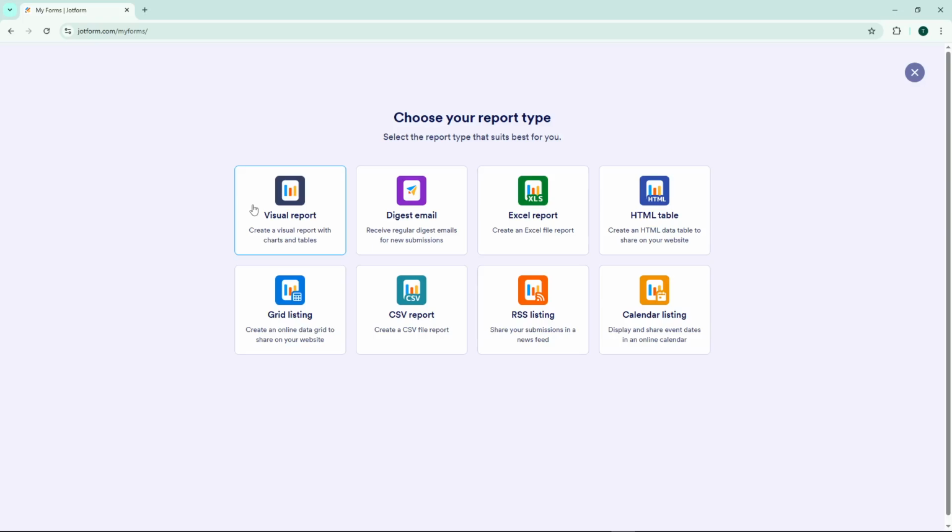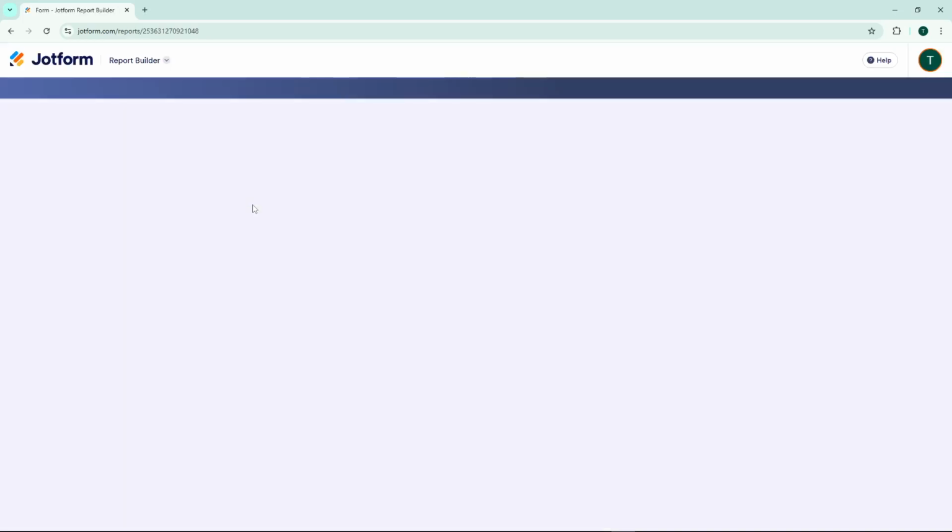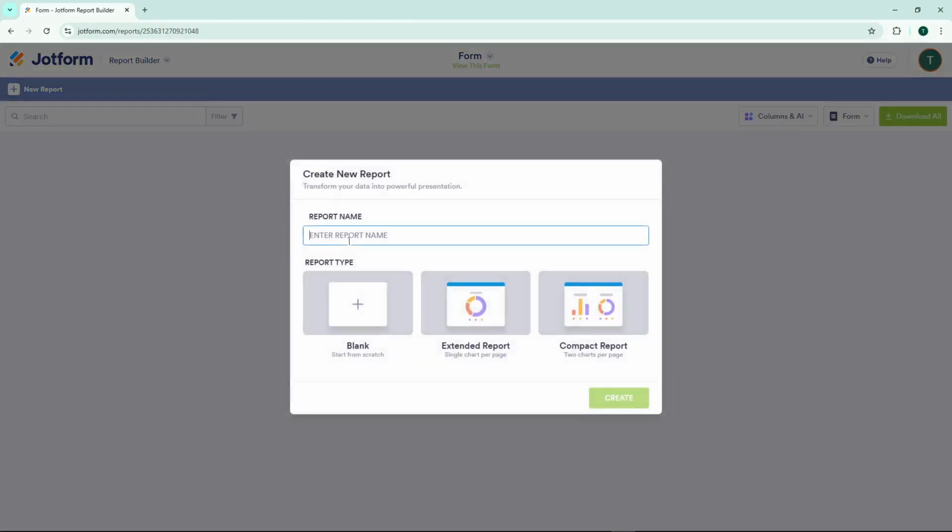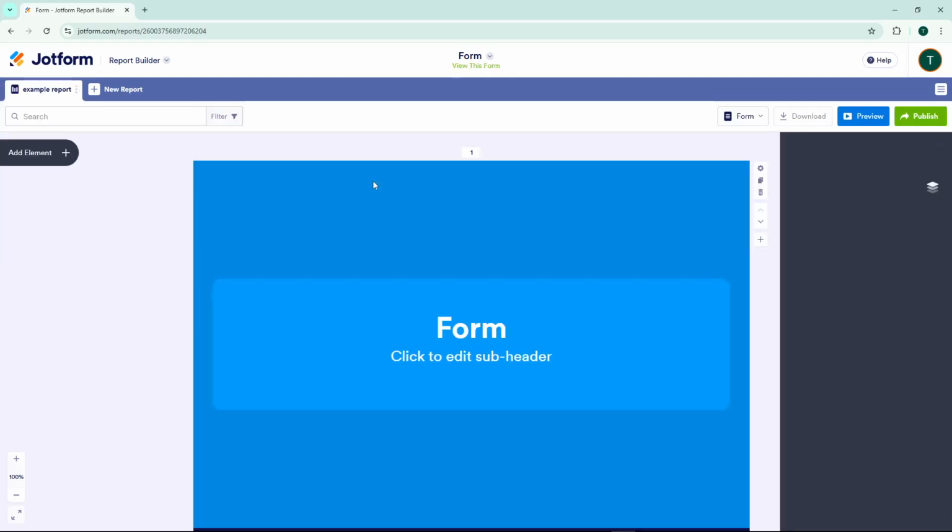After selecting your preferred report type, you'll be prompted to enter a name for your report in the Report Name field. Choose a descriptive name so you can easily identify it later. You'll also need to select a report style, such as blank, extended report, or compact report. Once you've made your selections, click Create to proceed. The system will take a moment to generate your report template.